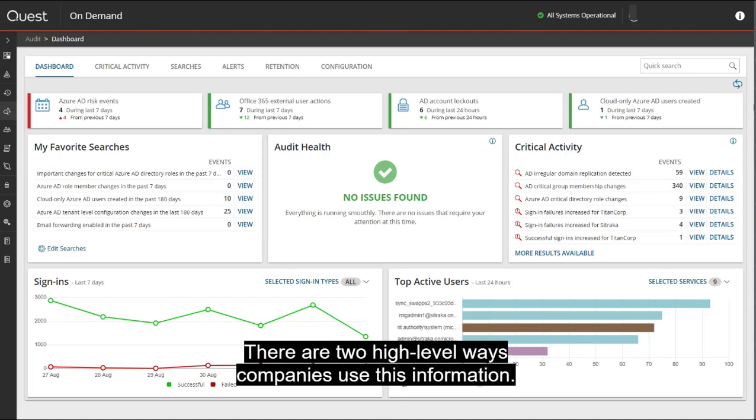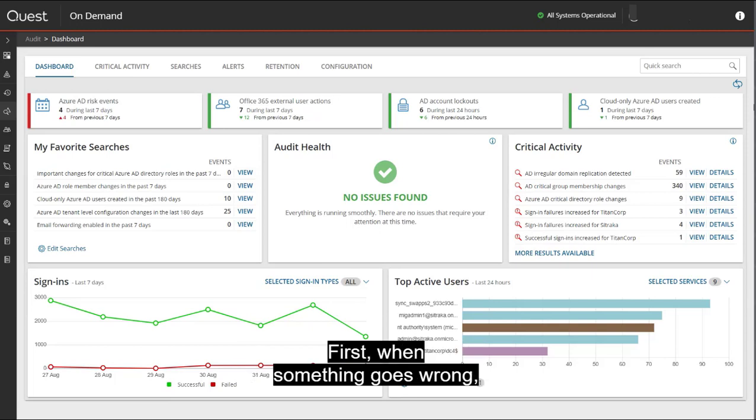There are two high-level ways companies use this information. First, when something goes wrong, a detailed audit trail helps quickly determine what was changed and who changed it so that the change can be recovered. This is the reactive troubleshooting use case that On-Demand Audit's customizable built-in searches and email alerts help so well with.